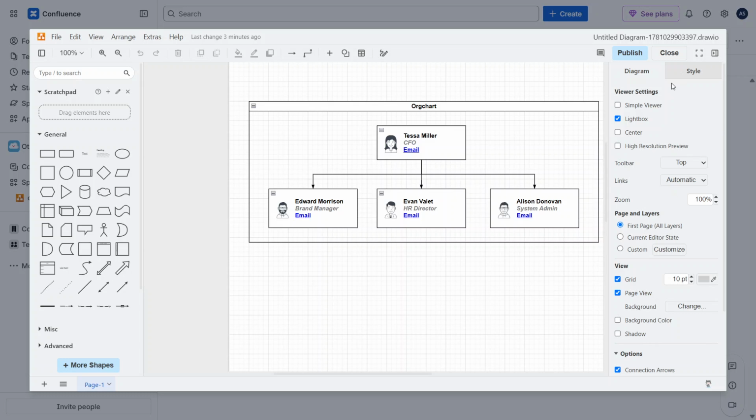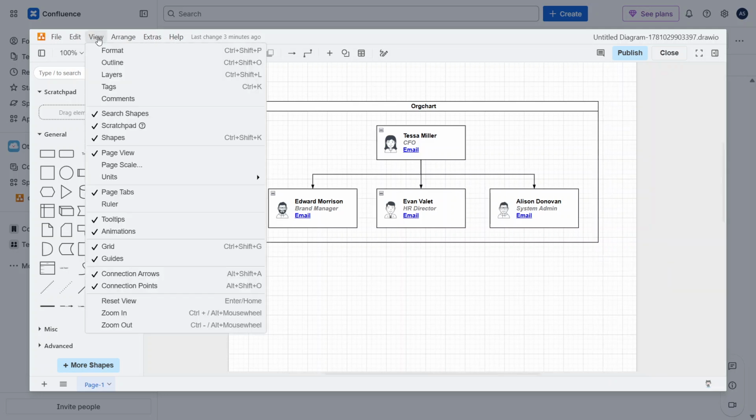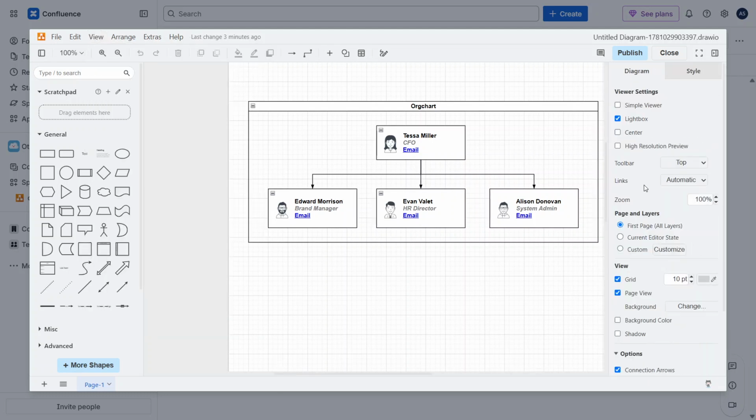If you prefer using the menu instead of a shortcut, there's another option. Go to the top menu bar inside the draw.io editor and click View. A drop-down menu will open. From there, select Format. This will toggle the format panel on, making it visible again on the right side.